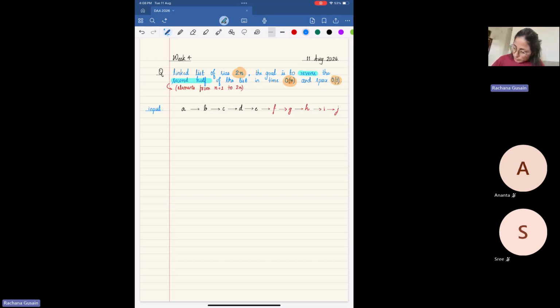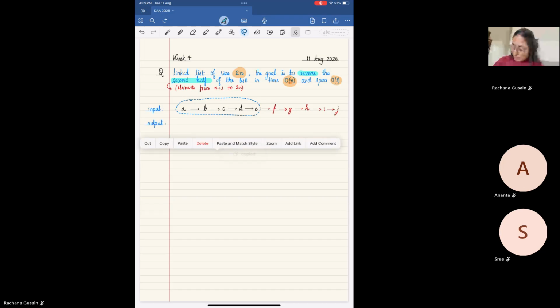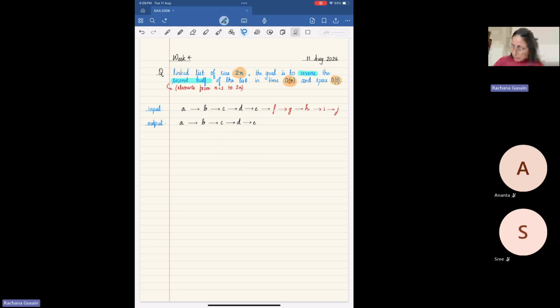And as an output, I would want the first half to remain the same. There should be no change over here. And then the second half must change. So what I mean is you must reverse the second half. So exactly the changes are as follows.